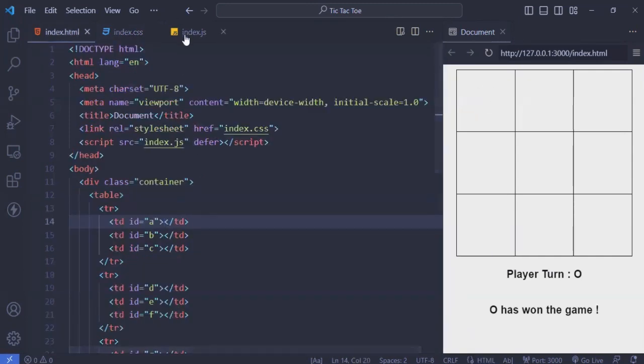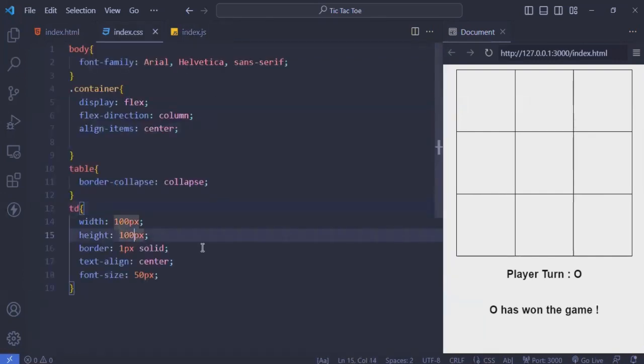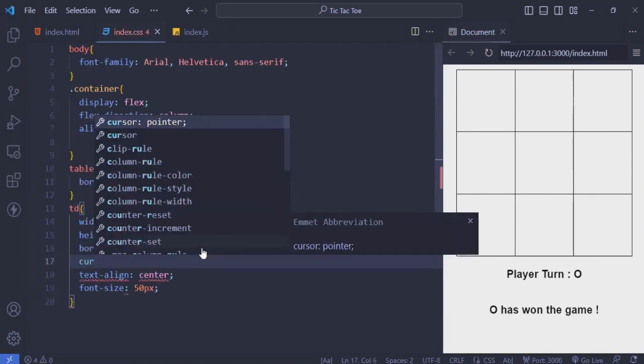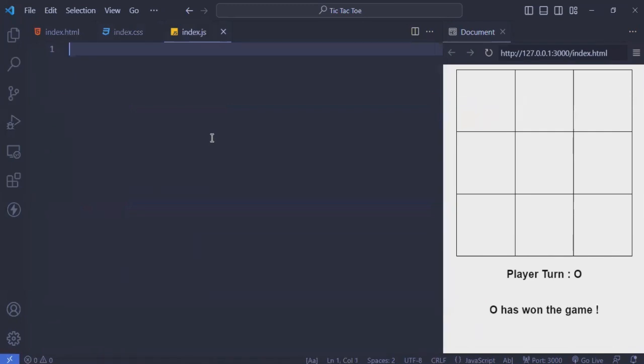Okay. Now moving on in the index.js, first of all, we want to access each and every one of these slots. In fact, let's also add a cursor hover effect on this. So when we're on any of these table datas, we're going to add a cursor of pointer. So yep, this gives a nice effect to it. Now back in the index.js, we want to access each and every one of these boards, and we also want to access these two elements over here. So we're going to first of all access the buttons.